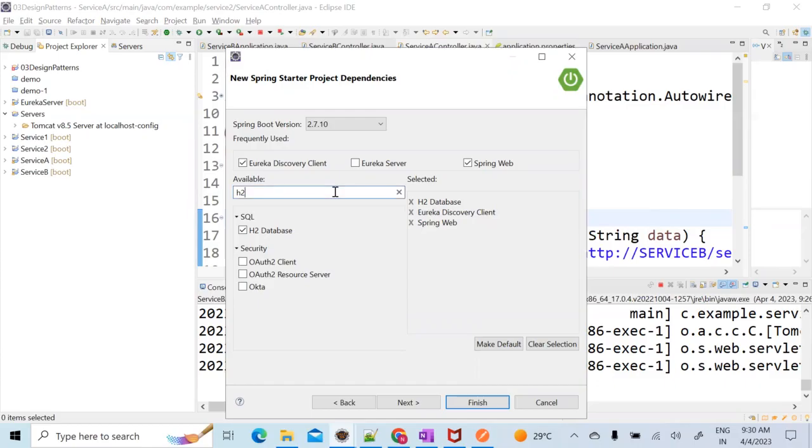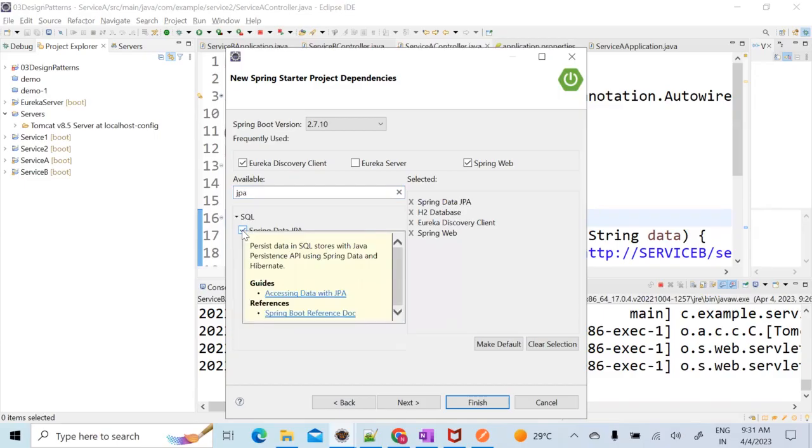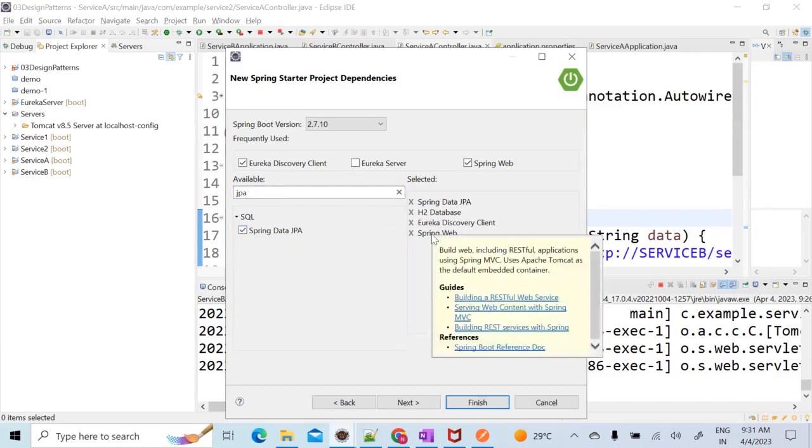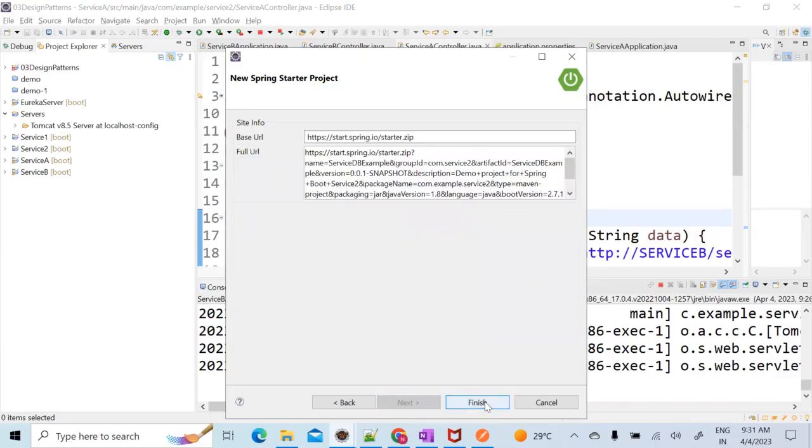So whenever you are using this H2 database, in order to communicate with the database, we have the JDBC concept. But in JDBC, there are complexities: you have to write the queries, get the statement, etc. But Spring has made our life easy by providing JPA. JPA stands for Java Persistence API. So I'm adding the Spring Data JPA dependency also. With these dependencies, I'm creating a project.